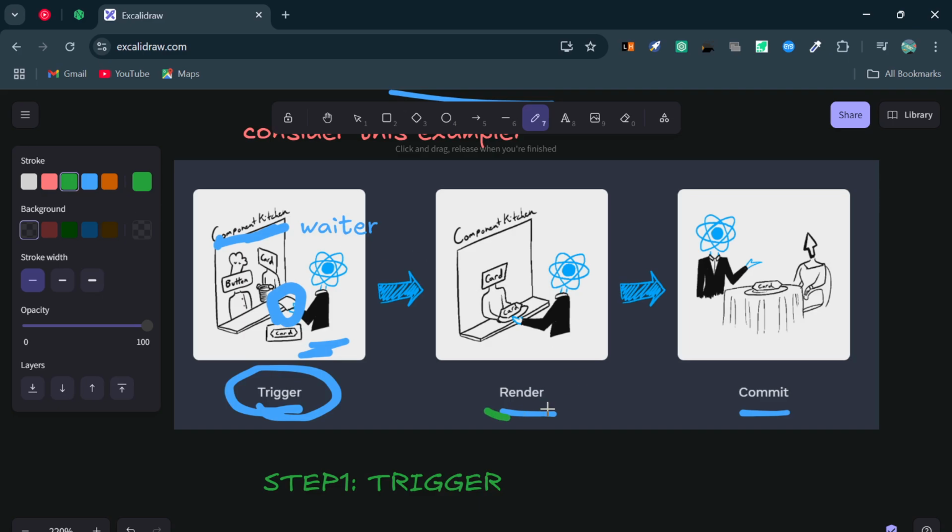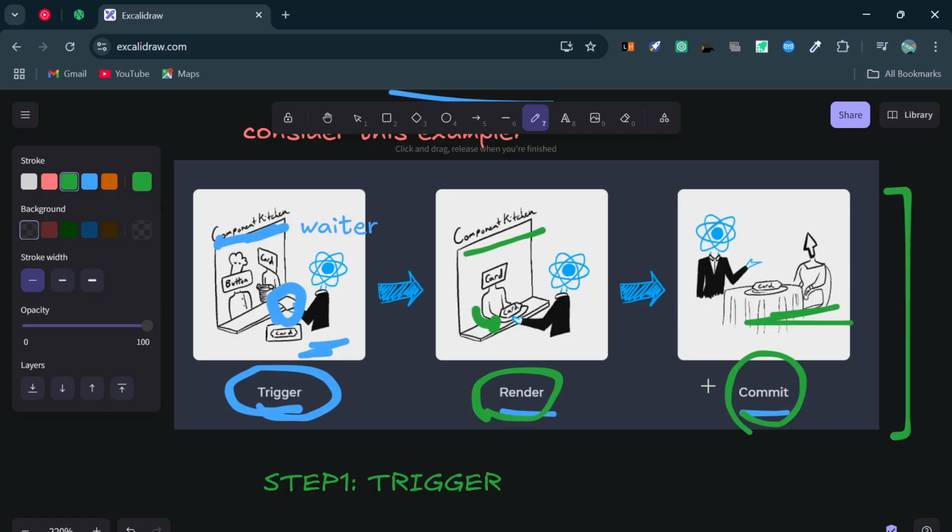Then during the render phase, the component kitchen brings together all the ingredients, cooks the food and all of that, and then gives it to React. And finally, in the commit phase, React gives the order to the customer. If we talk in layman terms, this is a high level overview of what actually happens when any user comes to our website and we are using React.